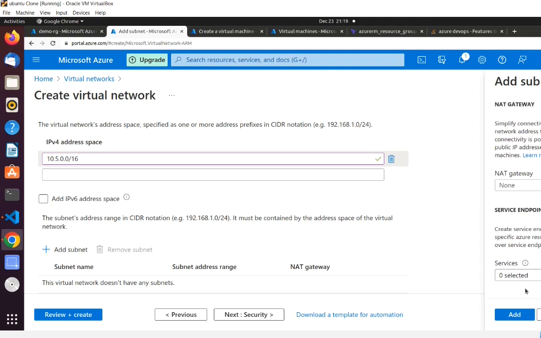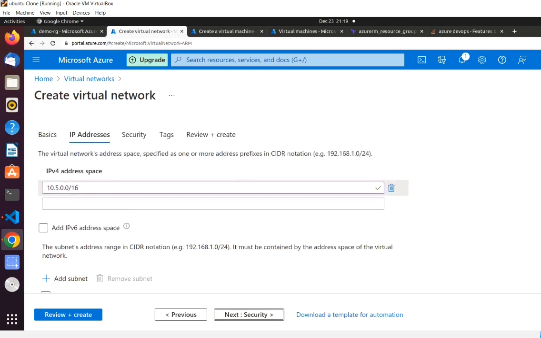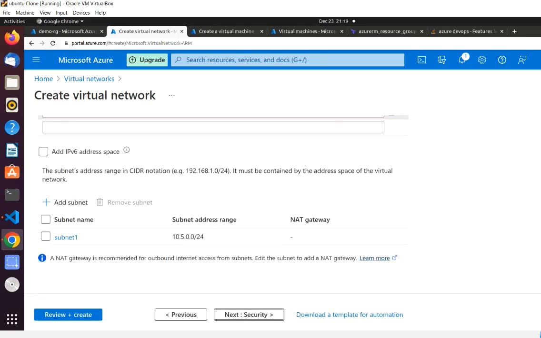Okay, we are not going to select the service endpoint, but if you want to give any service endpoint, like if your vnet wants to communicate with any Azure service internally without going to the internet, that can happen. Okay, then we have the security.